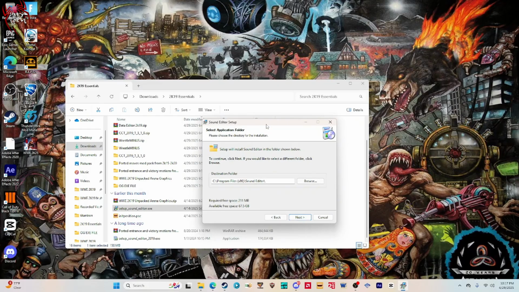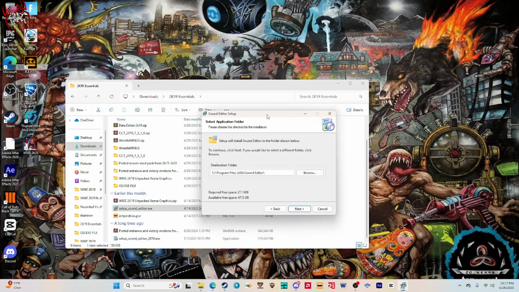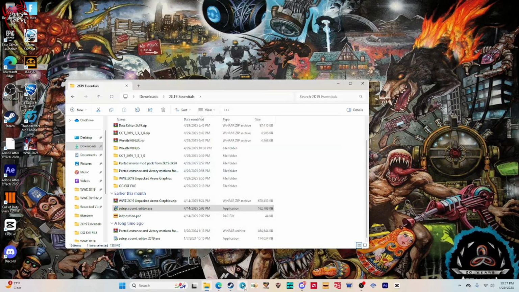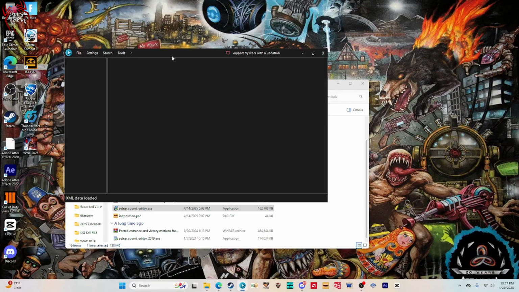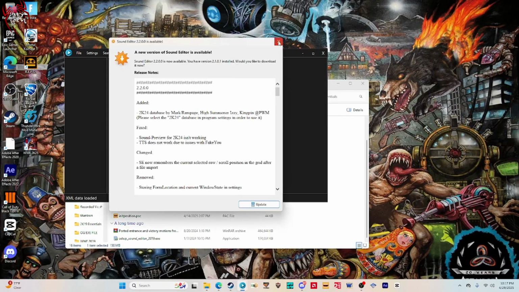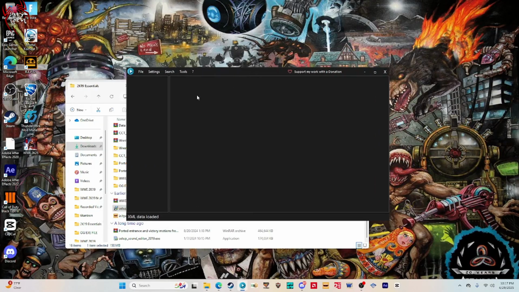I'm not going to go through the full download because I already have Sound Editor, so that's not going to be necessary for me. So once you go through the entire setup, you're going to want to open up Sound Editor, press yes, and then this screen should pop up.